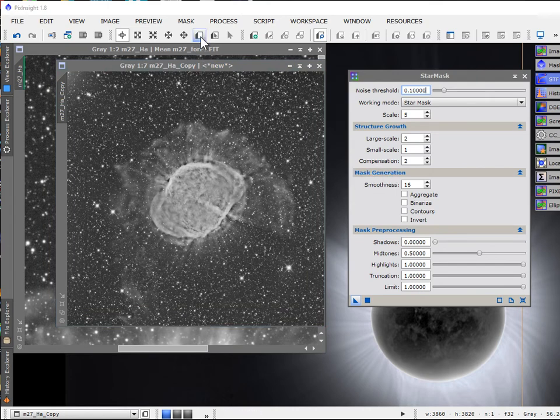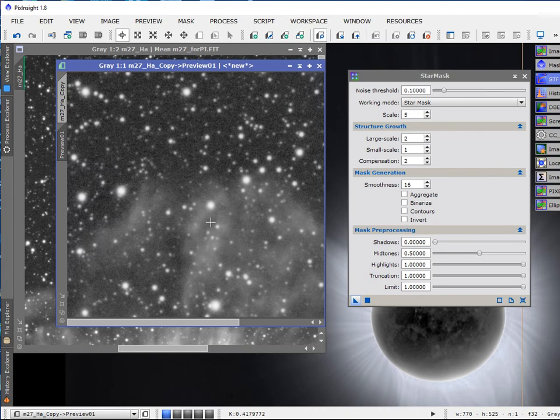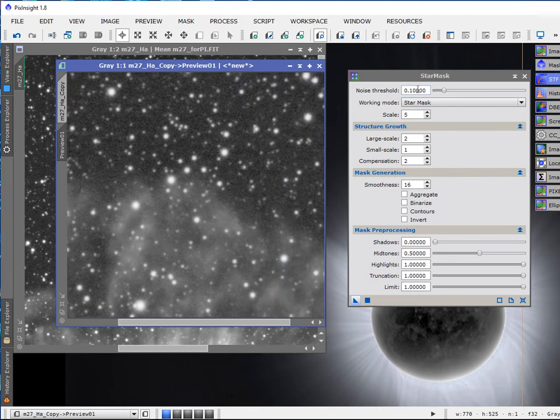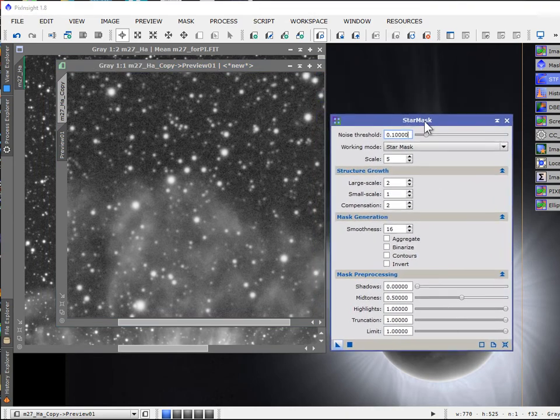In order to save some time, now I can pause the video, but I'm going to save some time on my own side here. I'm going to draw a much smaller preview box, and I'll just operate on the preview to try to figure out what are the best settings for the star mask process.